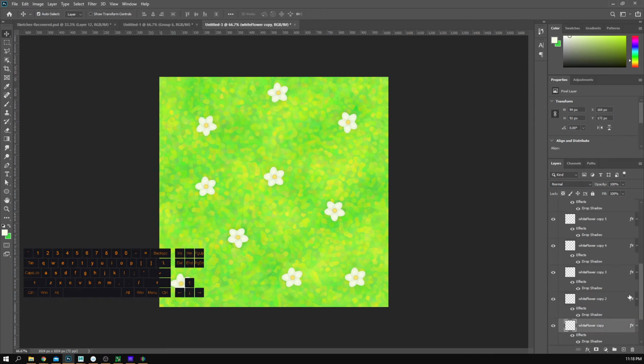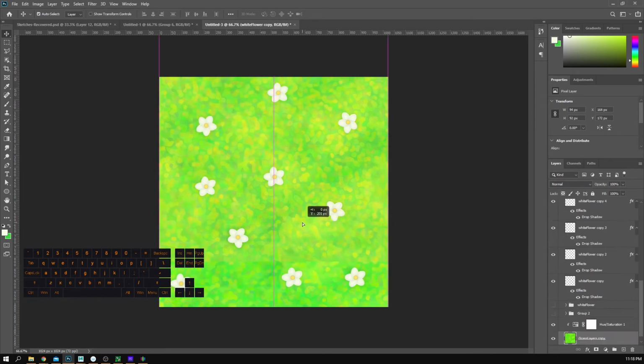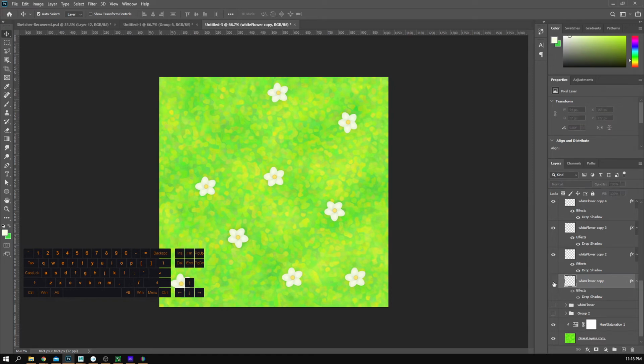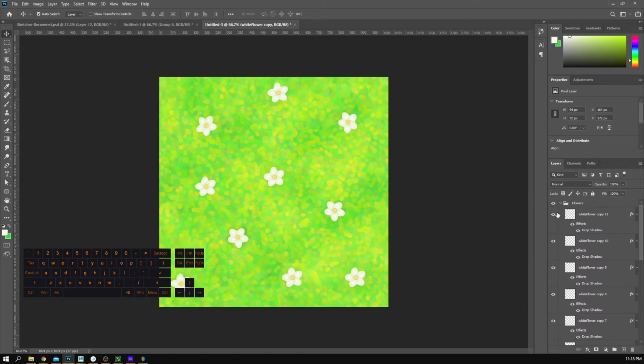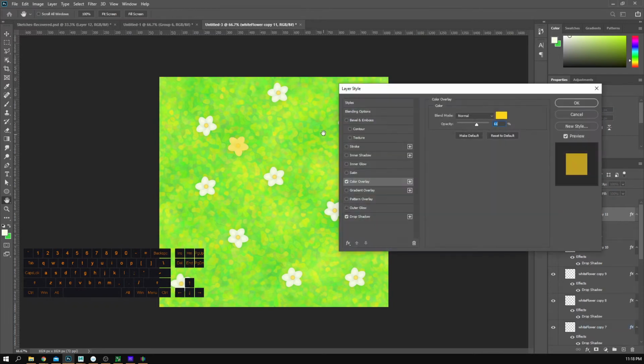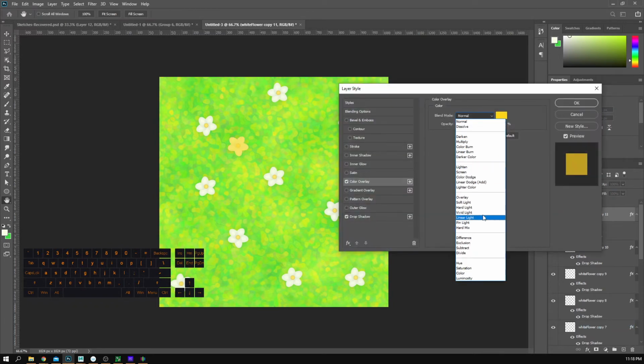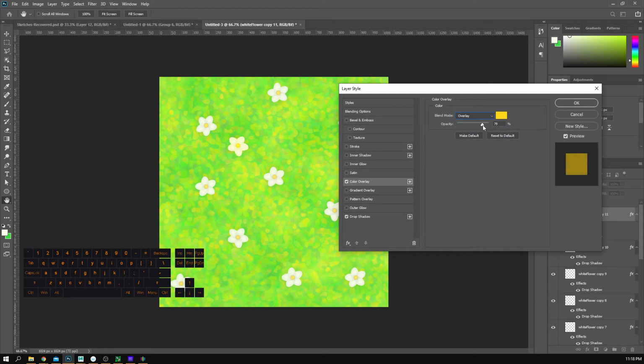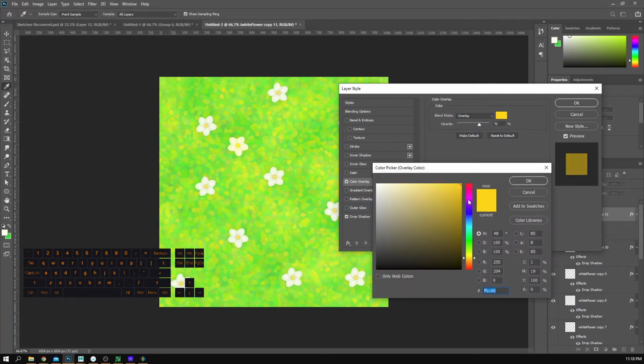And where is that? That one. Of course. Okay, so I'm going to turn off auto select so I can find this one. Okay, there it is. So this one I'm going to turn into a purple flower. And to do that, I'm just going to go into my color overlay. And let's do overlay. And let's go purple.